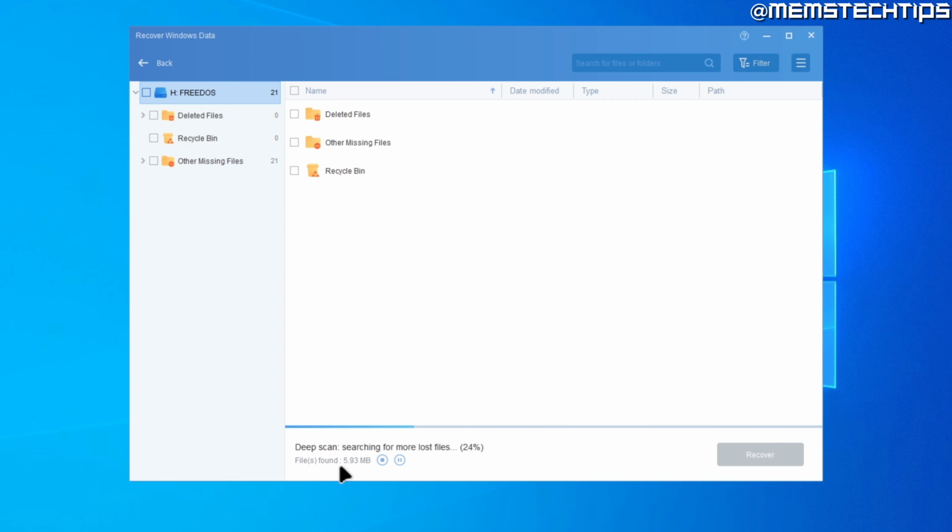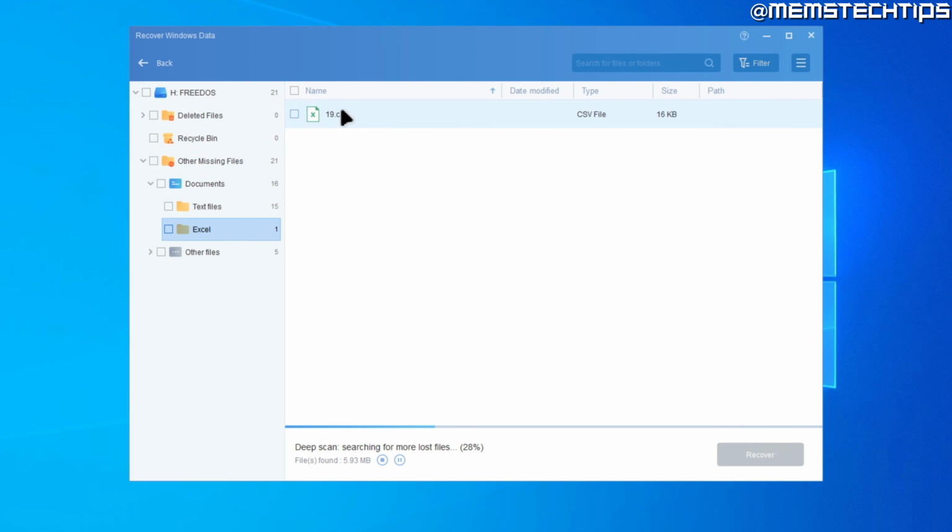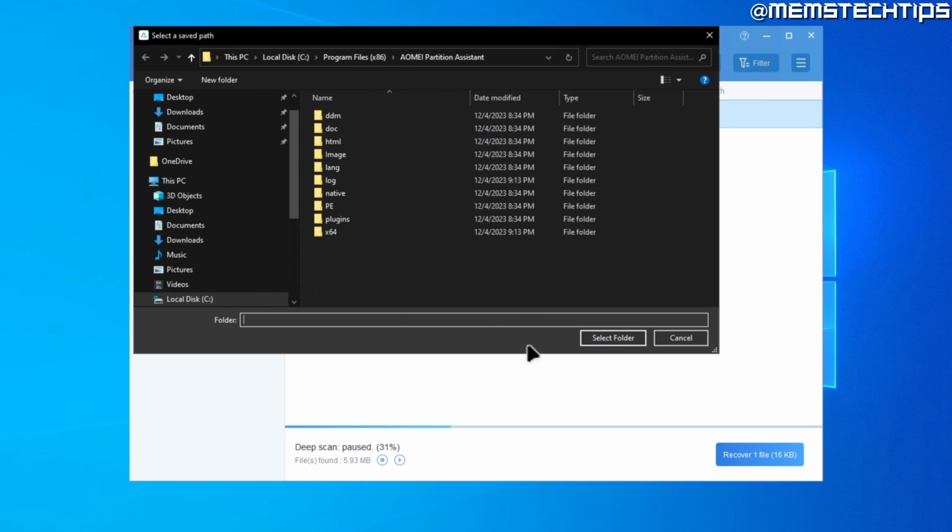As it's busy scanning, it'll show the files found and the size of the files that have been found. You can also see here on the right where those files have been found. So in this case, it's been found here in other missing files, and I've got 16 documents and 5 other files, which look like DLL files. But let's go to the documents and then go to Excel. So here it's actually found a CSV file. If you want to recover any of these files, you can just select it by selecting this checkbox. Then this recover button here will light up and you can click on recover one file.